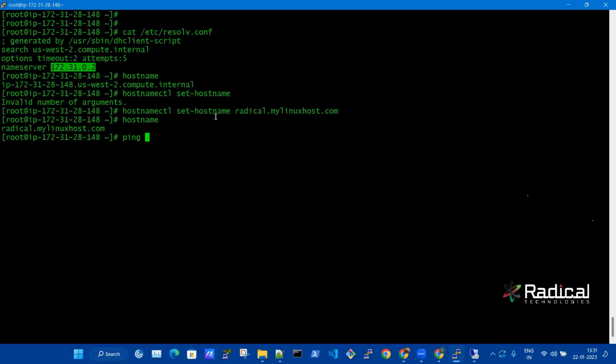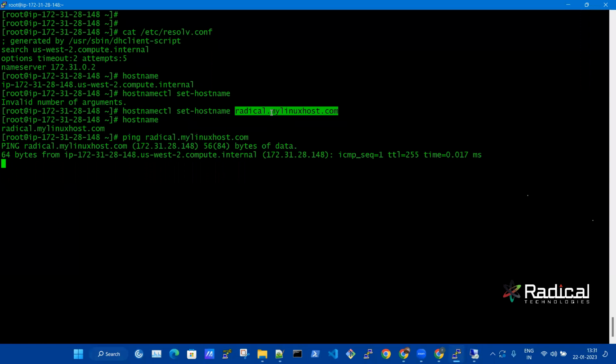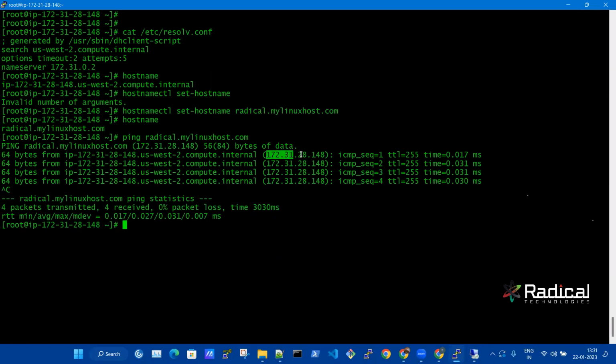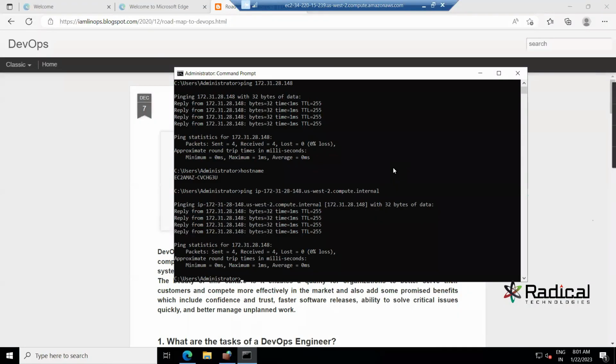Can I ping this host name? Yes. So it's returning my own private IP. So what does it mean? This host name, I have set it on my Linux virtual machine and it will work. Can I use this host name now from Windows? Tell me before I ping. Tell me.